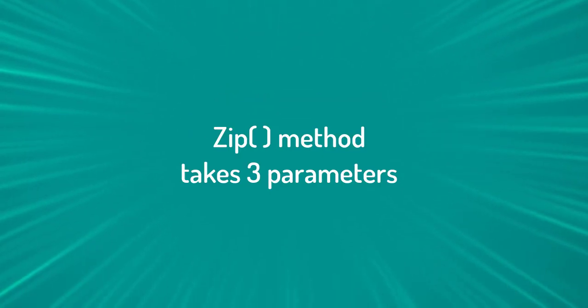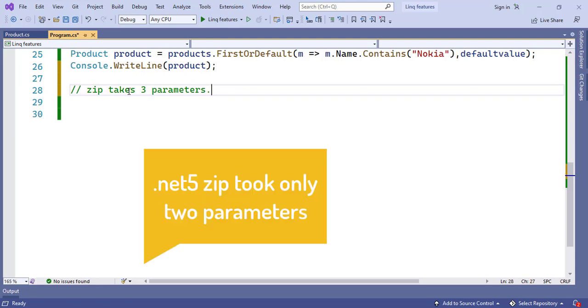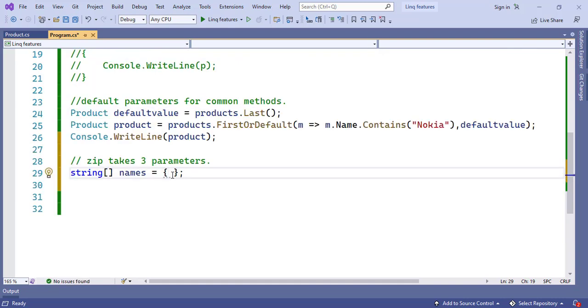Zip can take 3 parameters. Earlier Zip used to take only 2 parameters. Now it can take up to 3 parameters. Let's see with an example. First we'll take 3 enumerables. I'll name the first one as names. First we'll take 3 names in this array: LG, Vivo, Samsung.